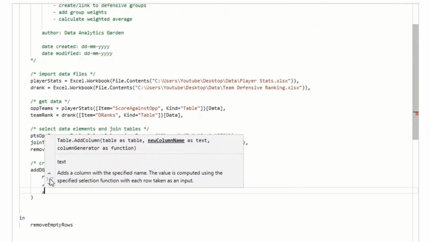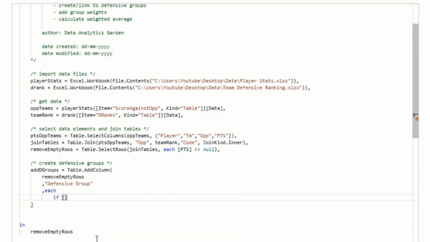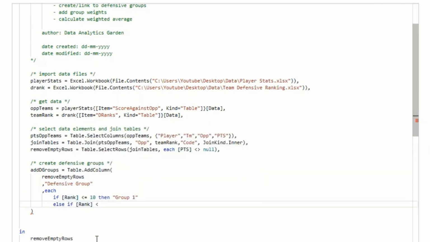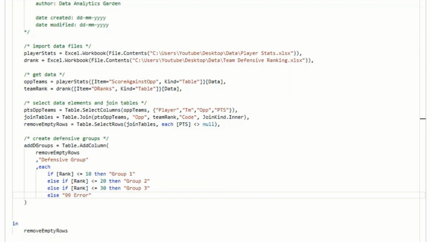Is the value in the column less than or equal to 10? If the answer is yes, then the team will be assigned to group 1. If no, we continue the check process. Let's take a closer look at the if statement syntax.